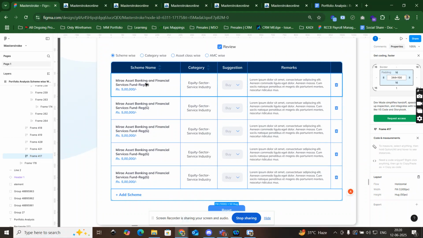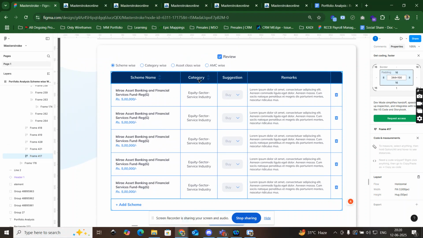So now, the main complex part of this project is the sorting. If I apply the sorting in the scheme name column, then all the schemes that have been enlisted here will be sorted A to Z or Z to A.